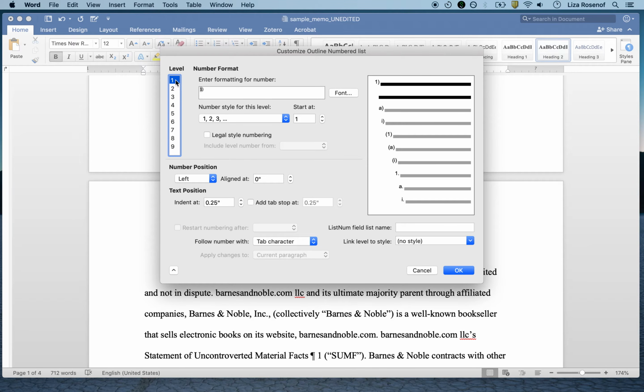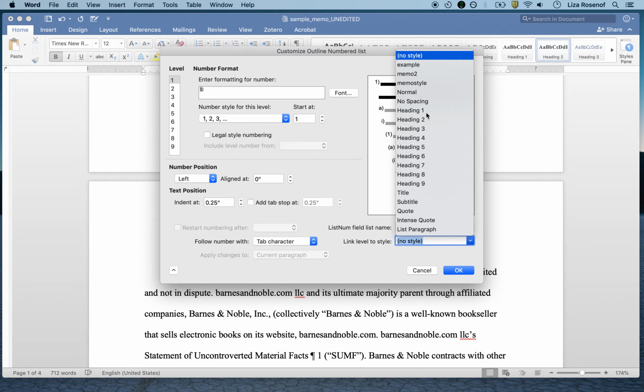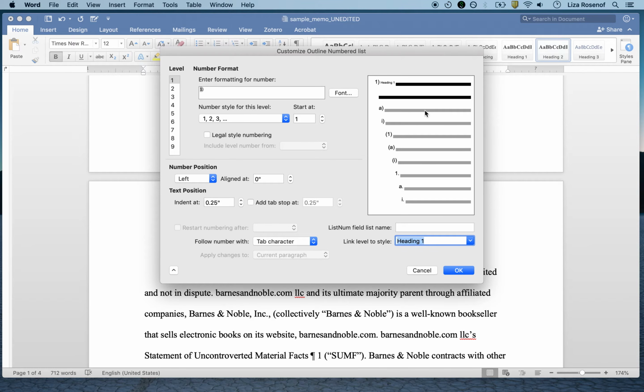What we want to do first is look at this option here that says Link Level to Style, okay? And it's here that we can choose heading 1. So now whatever formatting options I choose for this list, it will apply to anything in my document marked heading 1. So what do I want for heading 1? Nothing. So I go to where it says Enter Formatting for Number, and I just delete this so that there's nothing in front of heading 1. And I have a nice preview here.